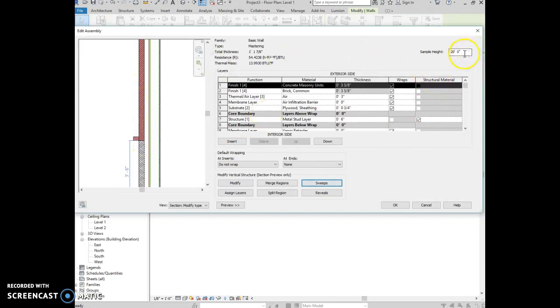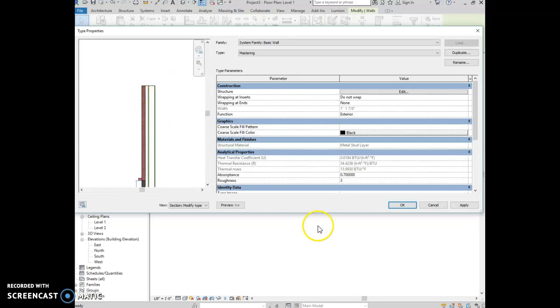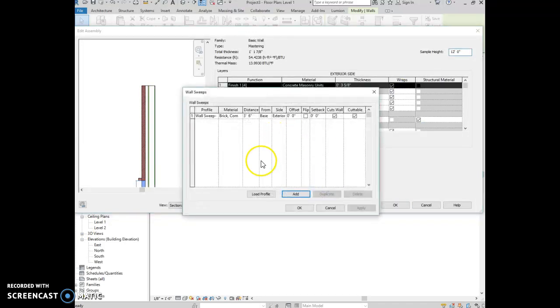Okay, now we're going to change the sample height here to 12 feet. And we're going to do that because we're going to put something at the top of the wall. So we want to make sure we can see the top of the wall. So I'm going to scroll down just so I can see it. We're going to click the sweeps, click edit, and we're going to click sweeps to reopen the dialog box.